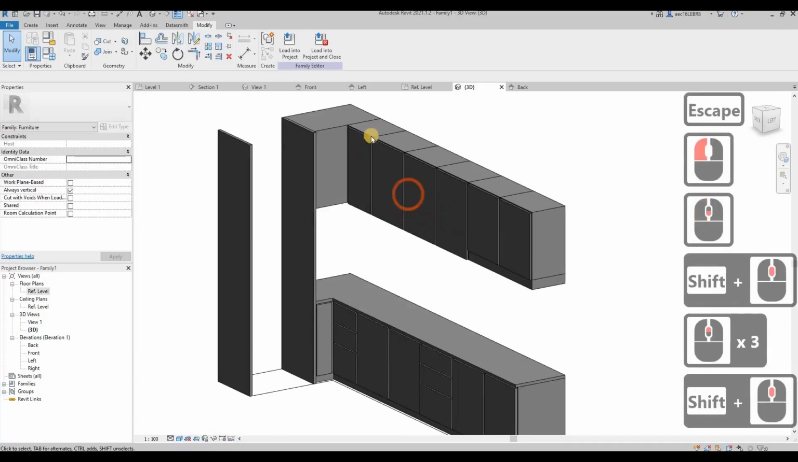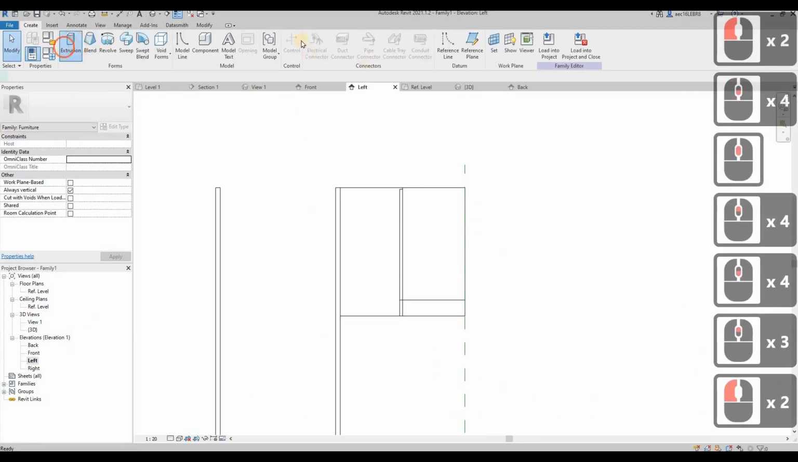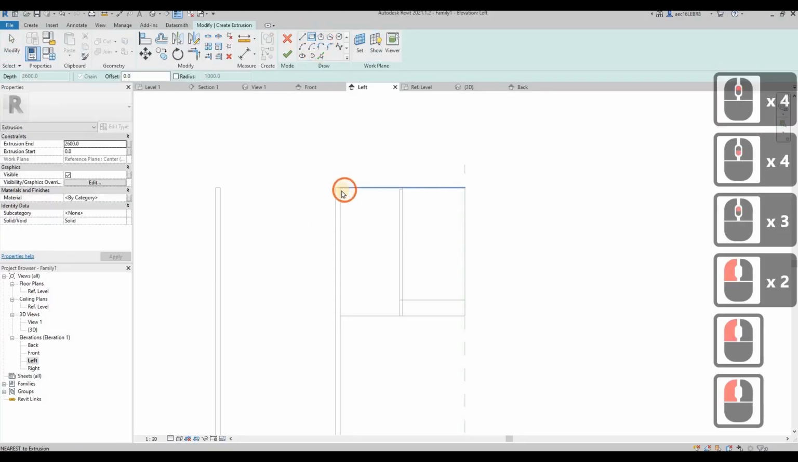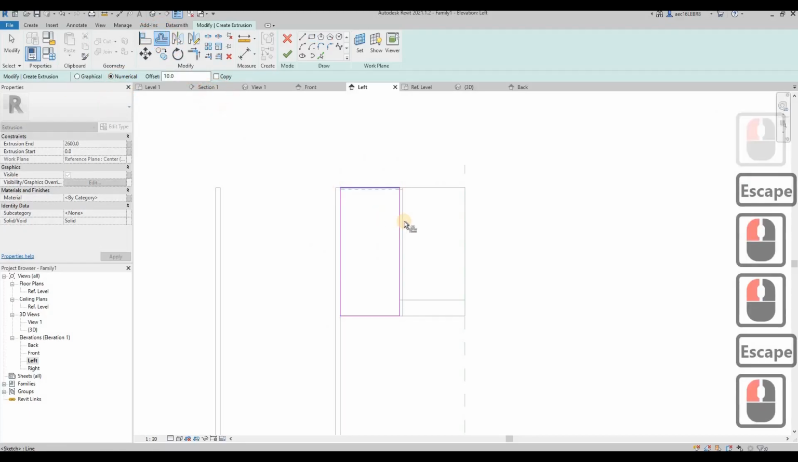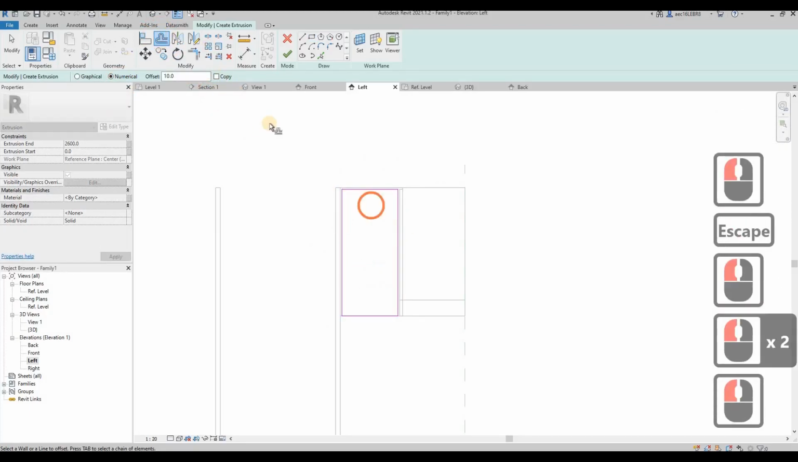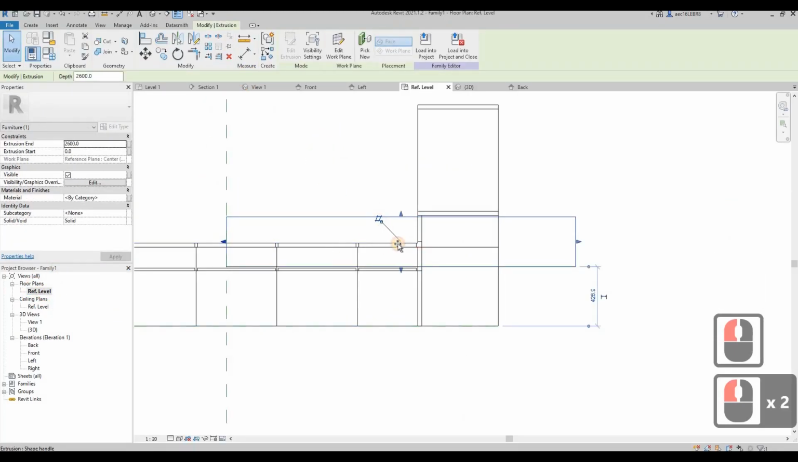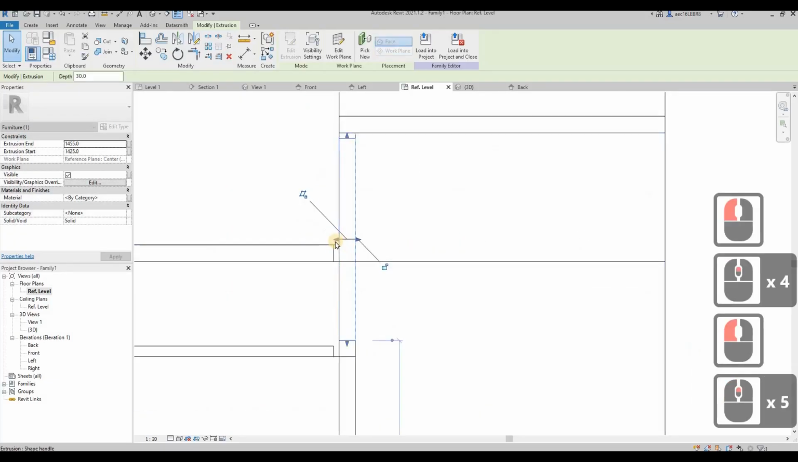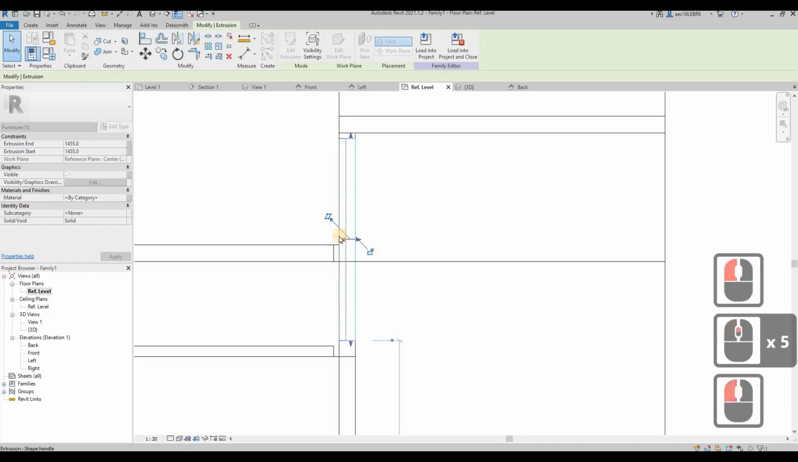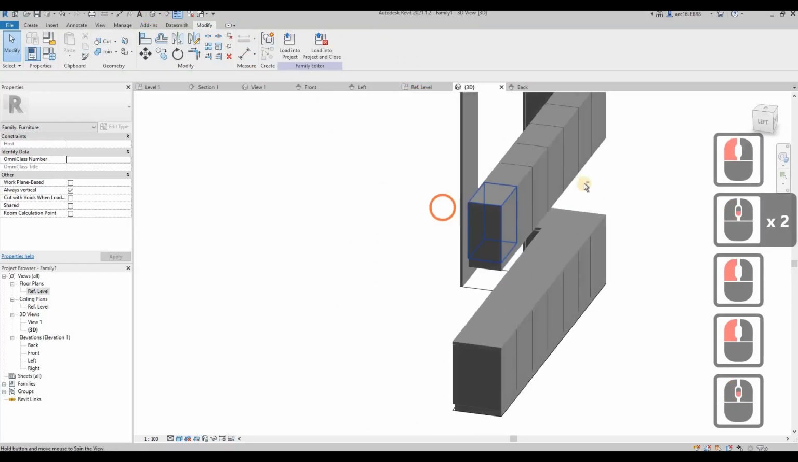This is your cabinet. Then from the left view, model another extrusion again for this part of the cabinet. Okay, use the offset of 10 mm over here, surrounding. Okay, and it ends up like this. Go to the 3D view. So this is your cabinet.